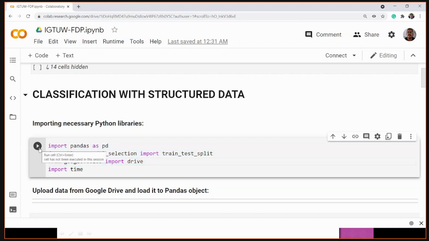Okay, and how can I run this code? Simply by clicking on this arrow, or I can press Control and Enter at the same time. In both cases, the selected code block is going to be executed, right? The first time it's going to take a little bit of time because it's going to set up the connection and then run the code.